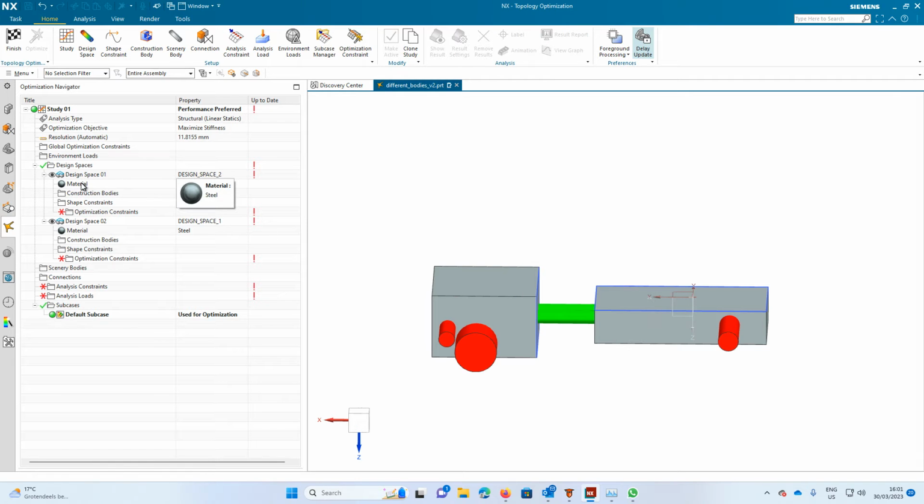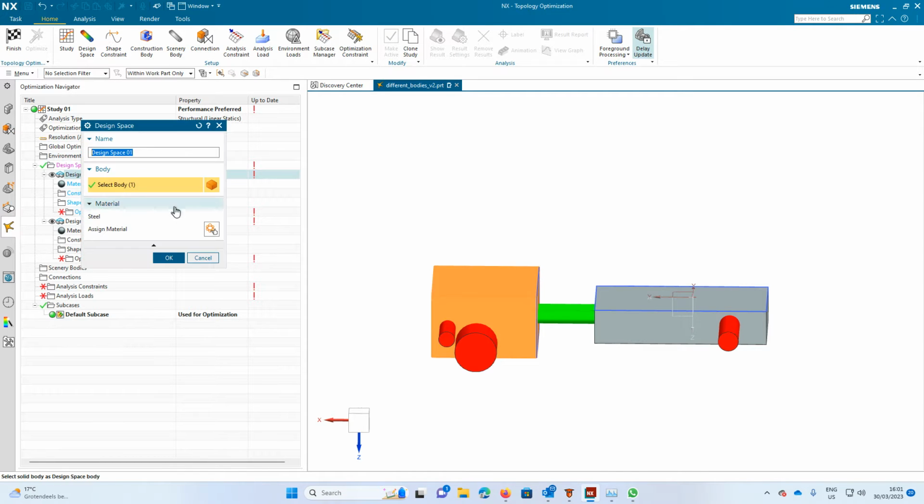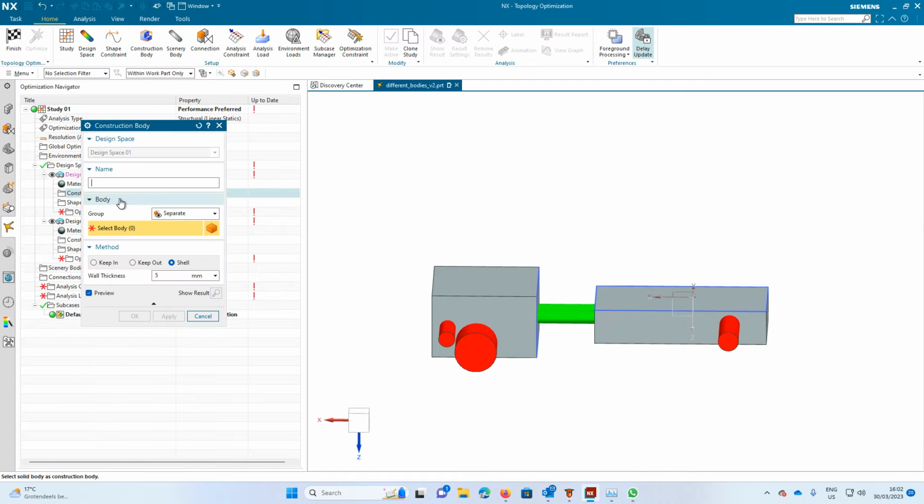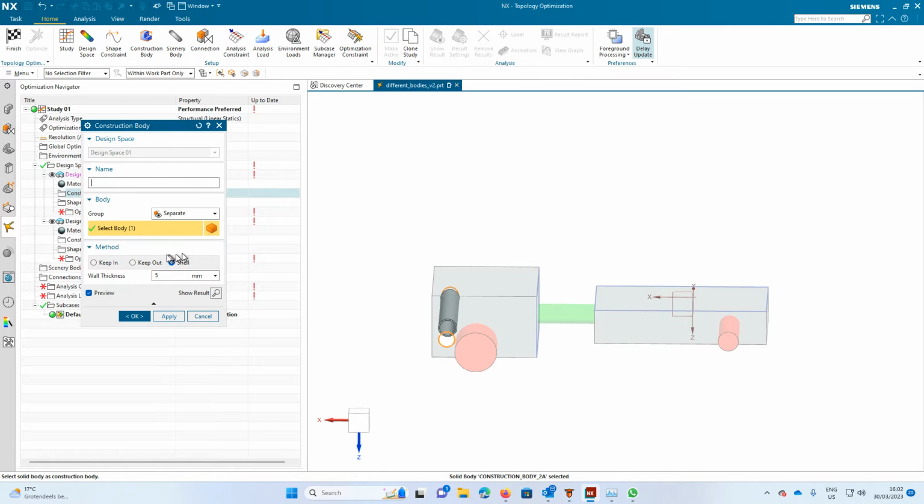Material is already selected. Make sure it's steel the first time, and then it remains steel. Construction bodies we're going to use here. We add construction bodies, create new, and we select this body and say keep in. So this cylinder will be in the optimized part.